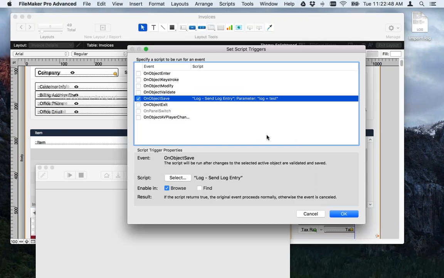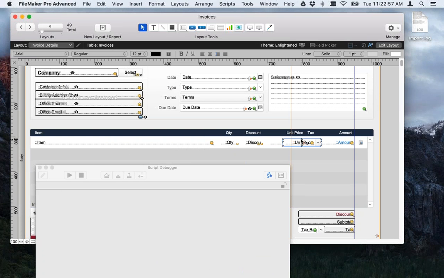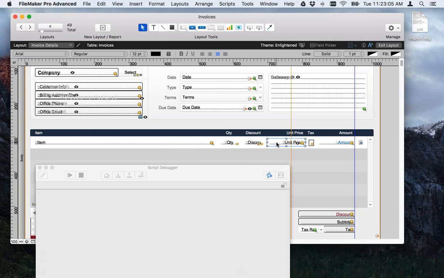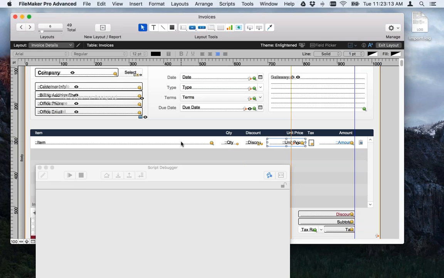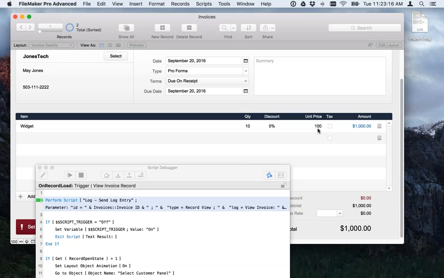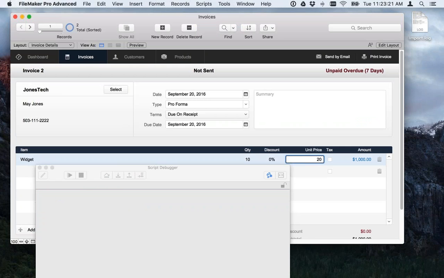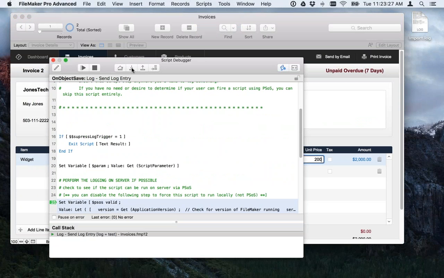So I'm going to grab this code here. Maybe I'll just delete that top field, and the bottom one is the actual editable one. And put on object save, send log entry. Now if I click into the unit price and put in 200 and tab out, there we go. So now save log entry is coming up. And then the only thing I'm going to have is just that one little bit of text.